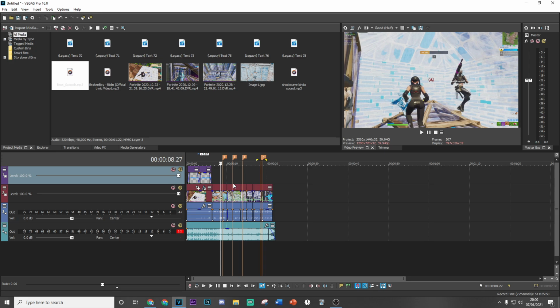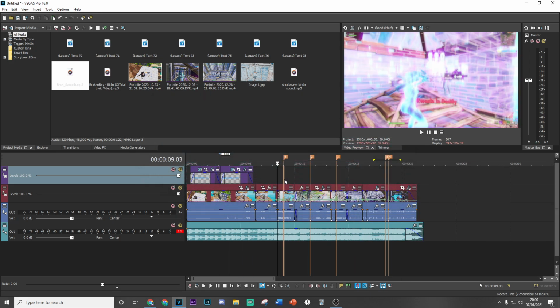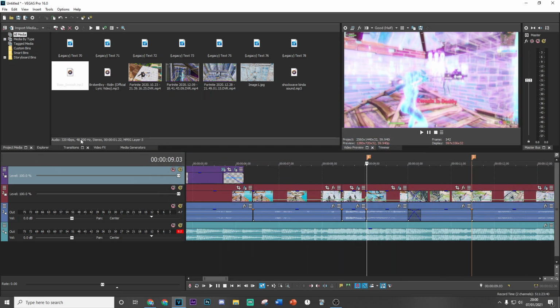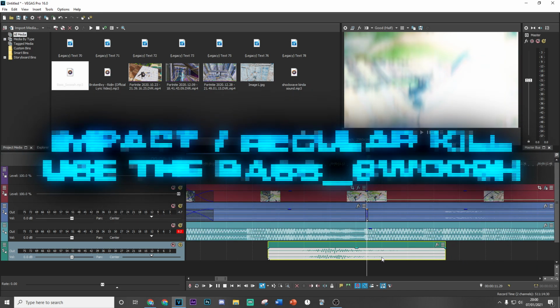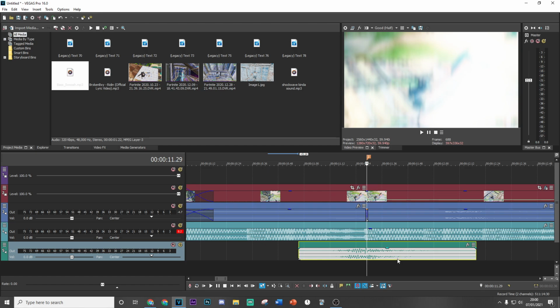Once you've got all the effects down to your liking, the next thing you have to do is just add your sound effects. Both of these swoosh sounds will be in my Discord again in the hashtag editing assets section, so you can go ahead and download them from there. For the main beat drops, I use the shockwave sound effect, but for these impacts and smaller kills, I will usually use the bass swoosh.